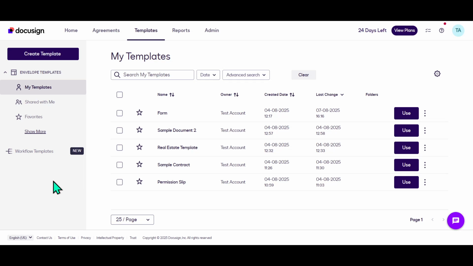In today's video, I'm going to teach you how to upload documents on DocuSign. To get started, you'll want to navigate to the Templates tab. This is where we'll be creating a brand new template. Look towards the top left corner of your screen and click on Create Template. This is your starting point for organizing and managing your digital documents efficiently.